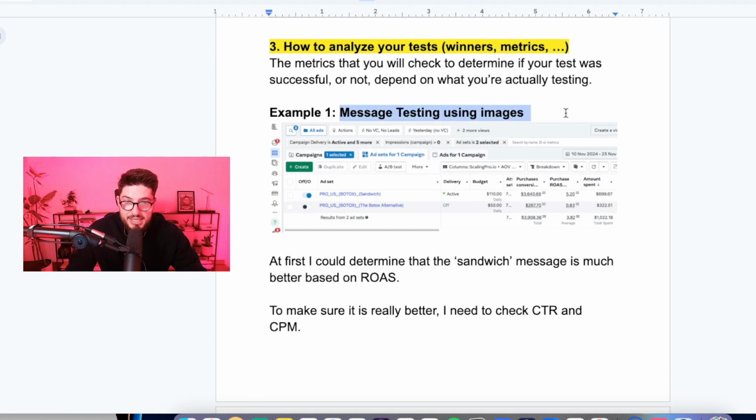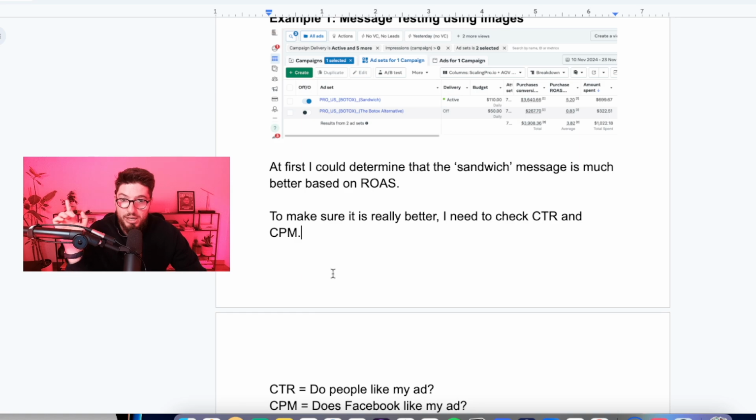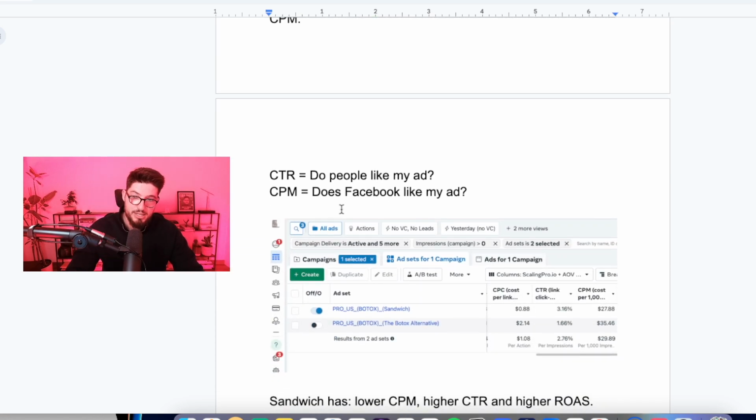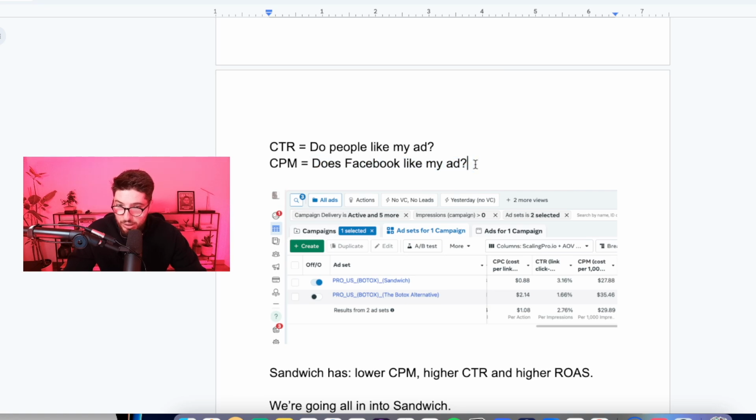Example 1, message testing using images. So in this case, in both scenarios, we're going through the Botox angle, but we're switching message and creative through which we communicate that. So at first I could determine that the sandwich message is much better based on ROAS. Okay. To make sure it is really better, I need to check CTR and CPM. So it's a double checking because the ROAS is not everything. And the CTR is telling me, do people like my ad? And then the CPM is telling me, does Facebook like my ad?